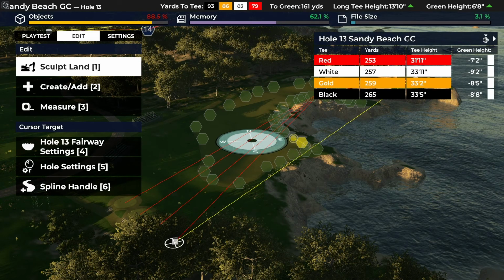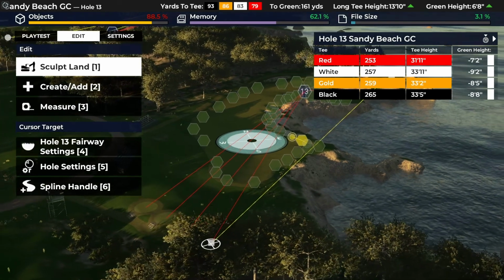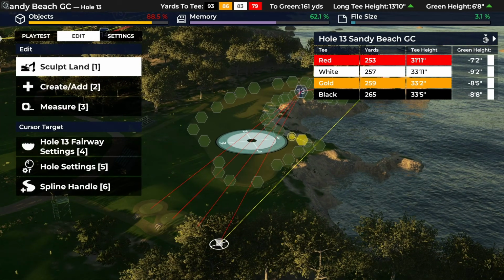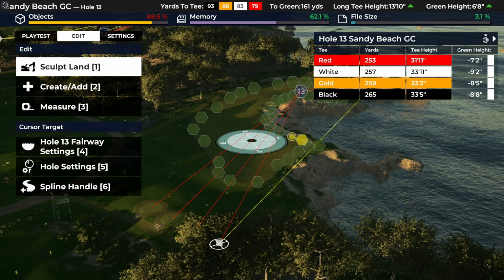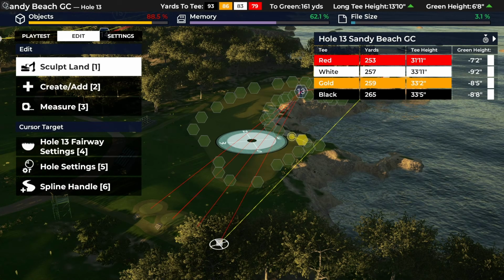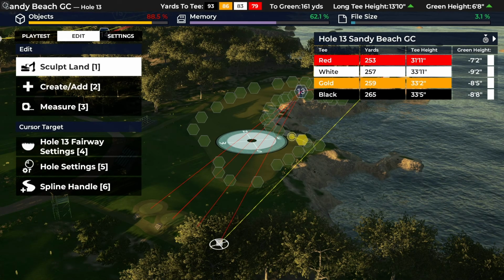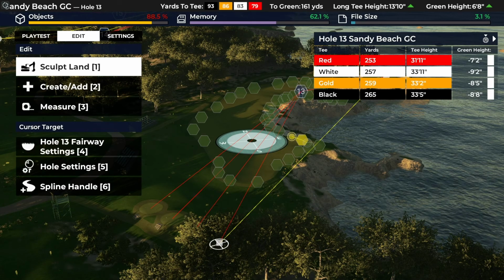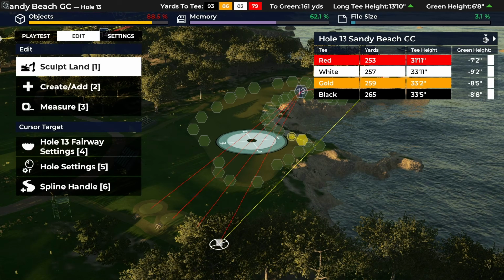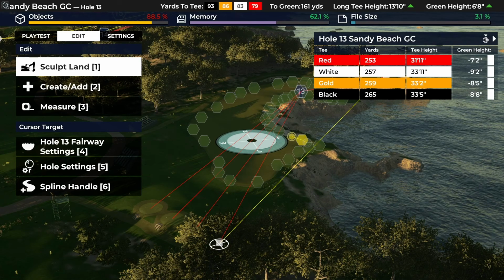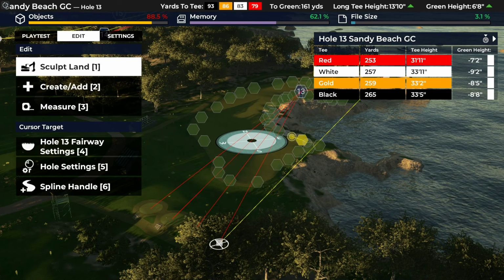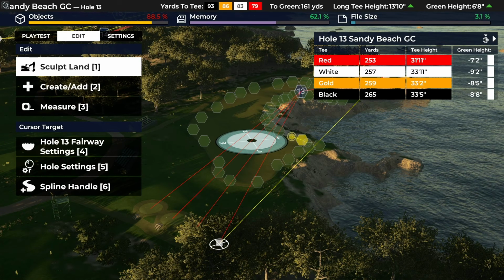This one here is a little more in depth. This one here is a static height from the water level. So essentially, I believe it's the water level. I'm not 100% sure, but I think it is. So we've got red tee, yards, 253. Tee height is 31 feet 11 inches, and it is -7 feet and 2 inches.